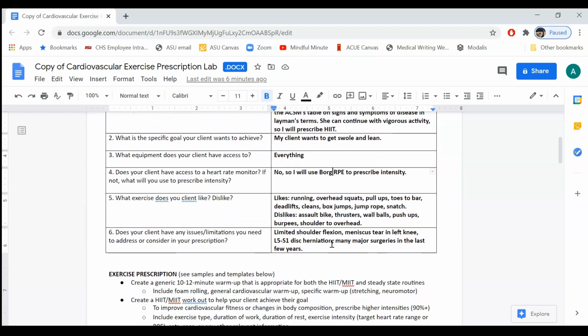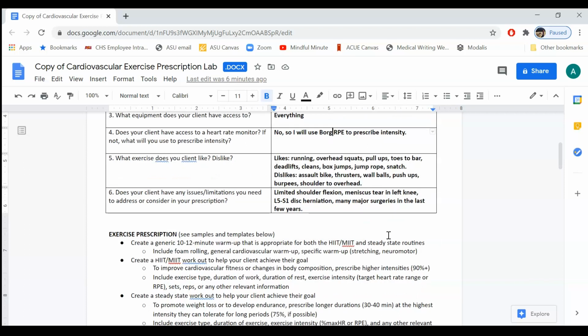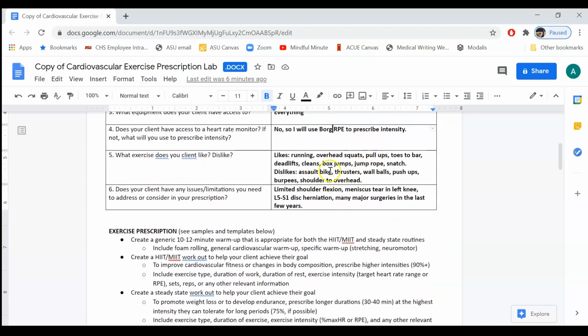What exercise do I like to do? So here are my likes: running, different types of squats, box jumps, probably things that other people don't like. My dislikes: I hate the assault bike. It kills me every time. And anything that requires going overhead, because I have such terrible shoulder flexion, everything is very difficult for me. Also, this stuff is bad for my back, so that's why front squats I probably should put on there too.